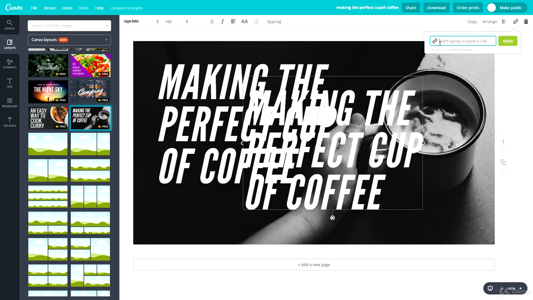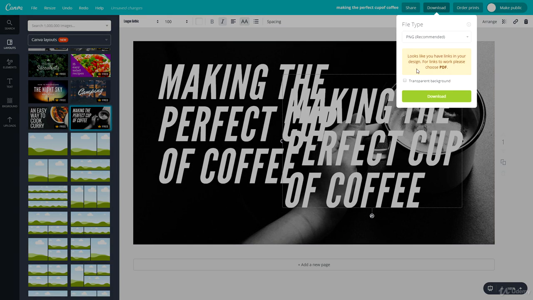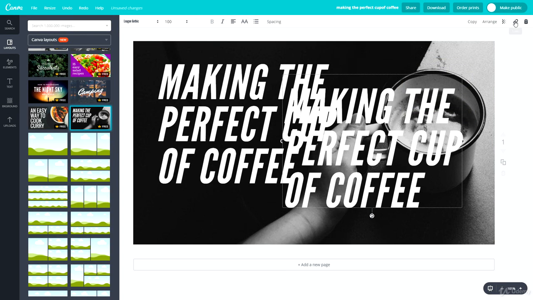So if I go www.google.com, like so, and then hit apply, this will now be a link on here. So if you click on this text, it will take you to google.com, but that is only if you hit download and then use one of these PDF formats just here. For example, PDF standard, okay? So that is a very important factor, but you're not going to be linking many things in a design anyway, of course, ever. So yeah, don't worry about that.